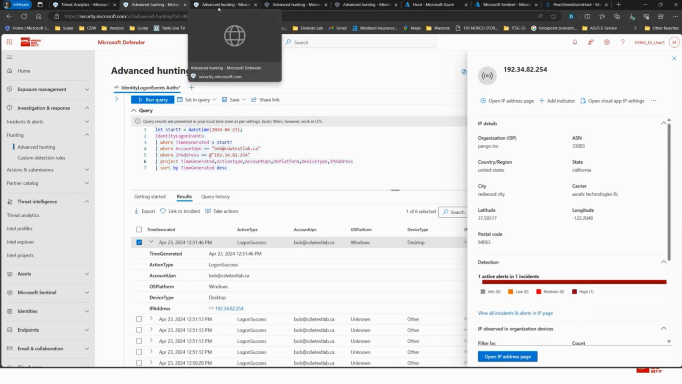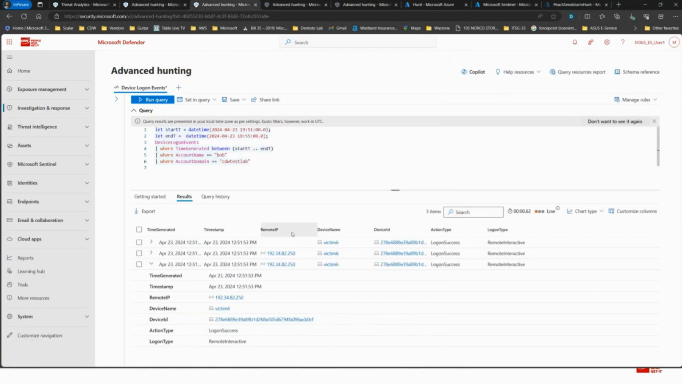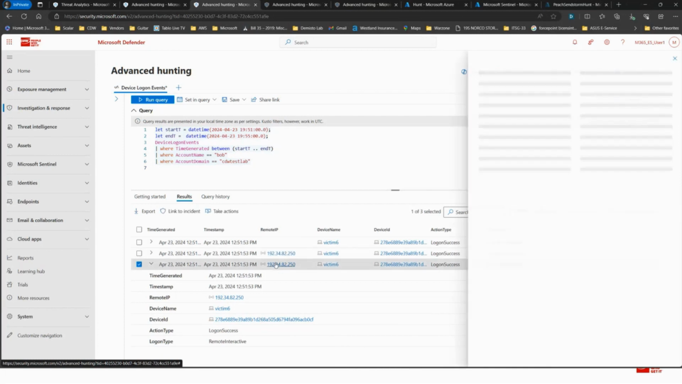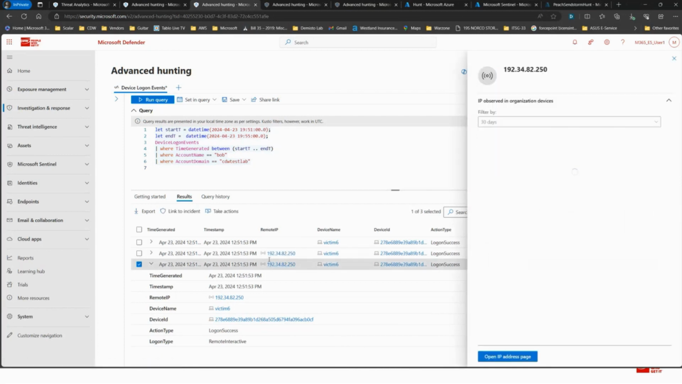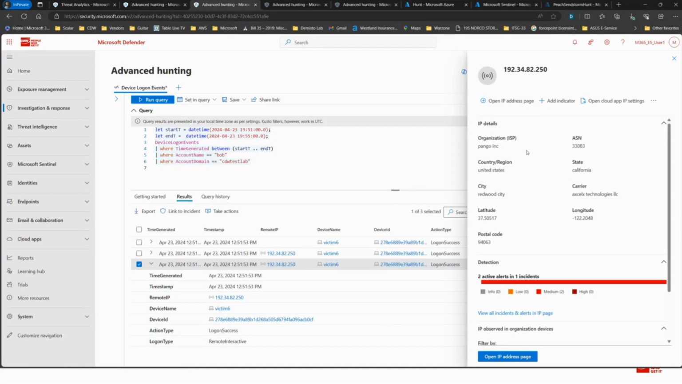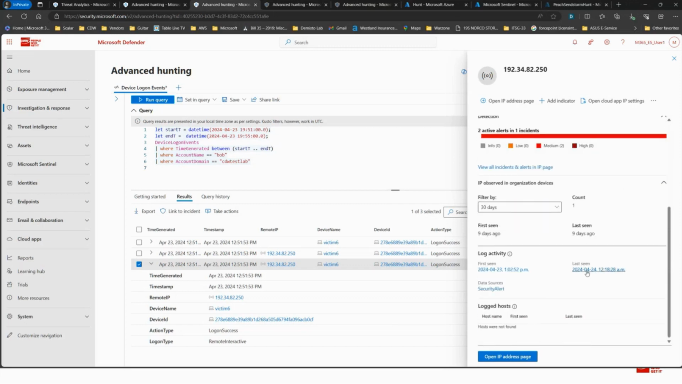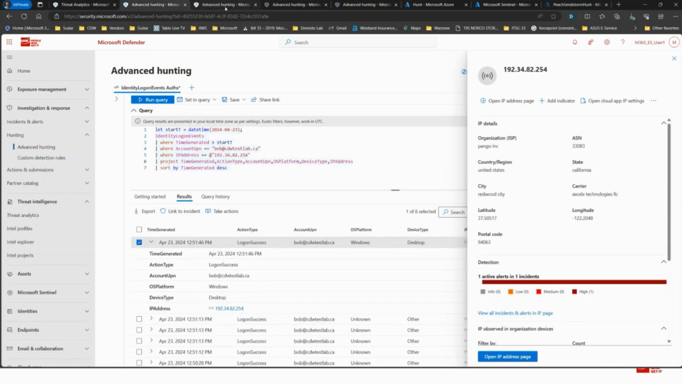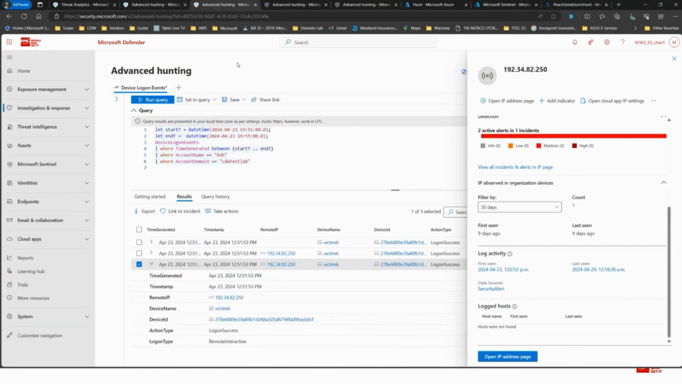Now, if we pivot over to the device logons hunt, it is a different IP, but when I click on that IP, you're going to notice some similarities. Similarity number one is that it's owned by the same ISP, it's the same ASN, and it's actually located in the same city. You're also going to see, if you go back and forth between the two, that the first seen and last seen dates occur around a similar time. In this case, the data source is only coming from security alert rather than from that hunt, but you're able to see all of this information right there.